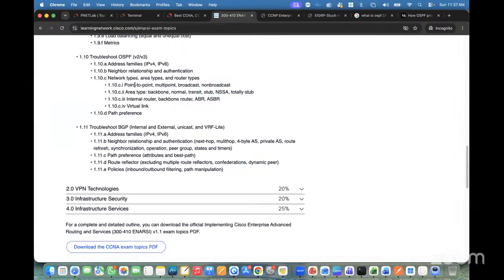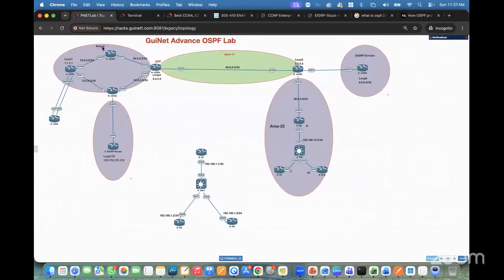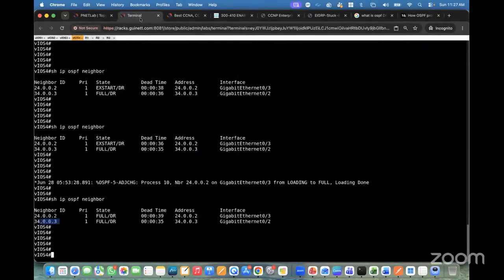So you can see we have the network type. This is the next: point-to-point, point-to-multi-point, not broadcast. So if you're going to configure any network as point-to-point, let's discuss this as well. You're going to find no DR-BDR. How can you configure it?